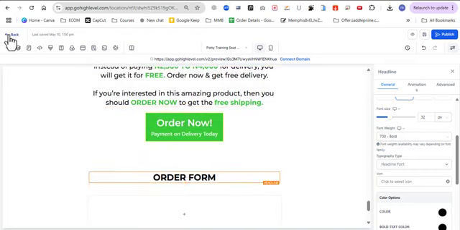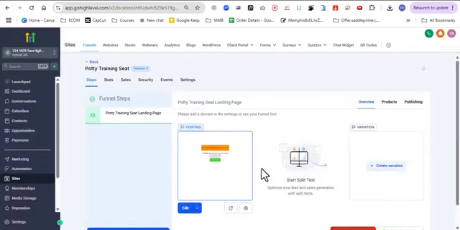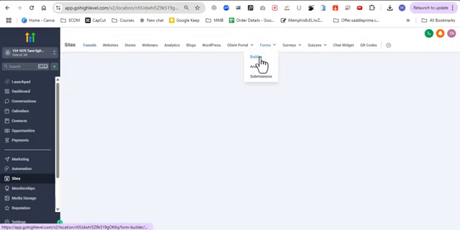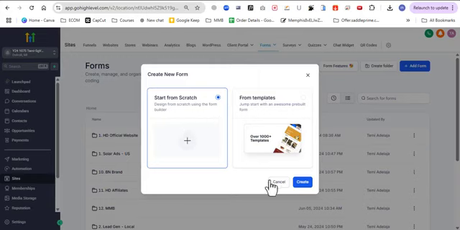So you can click on back here. Click on back. So we come to this place. Then you can go to form, go to builder. On form here, click on builder. So here now, you click on add form from scratch, create.